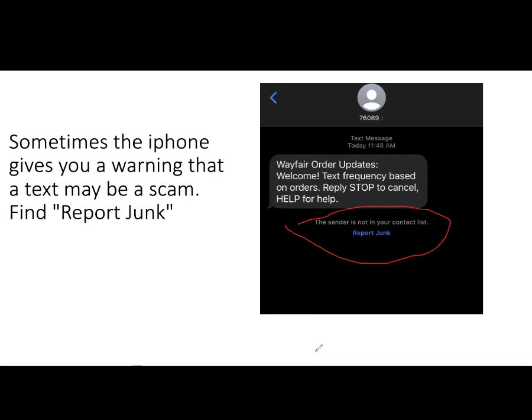It actually says, this sender is not in your contact list. Report junk. Like, do you want to report this text message as junk? So I always do this. If I get a text message from a person that I don't know, and it's something about an order, something about shopping, if it's about a bank, I always report it as junk. And the reason why I report it as junk is because this is how I'm helping out other people, right?